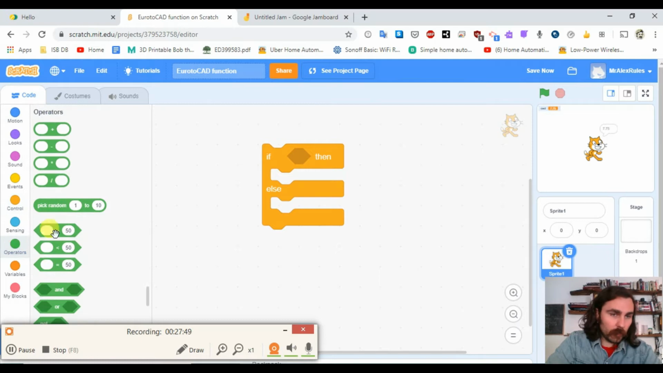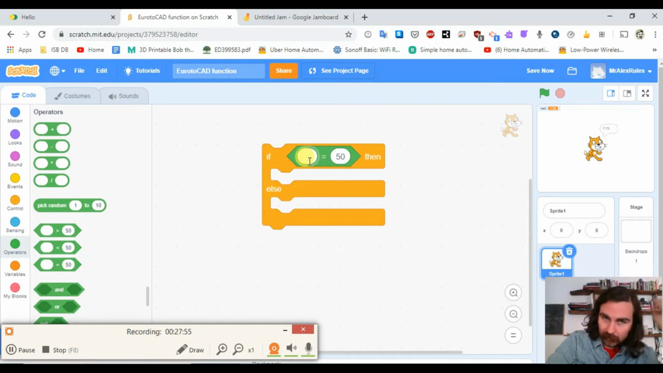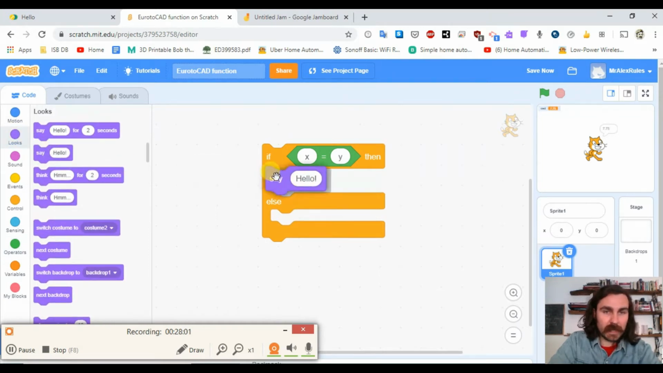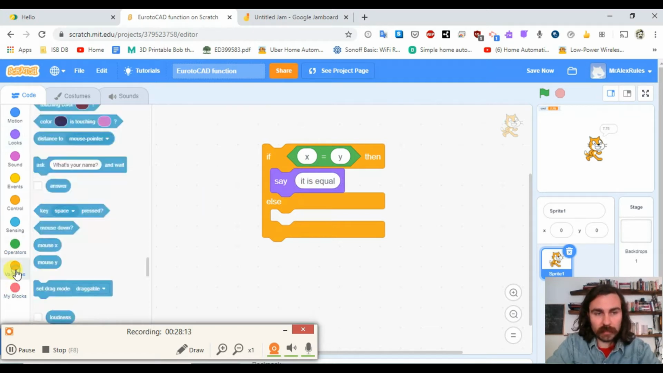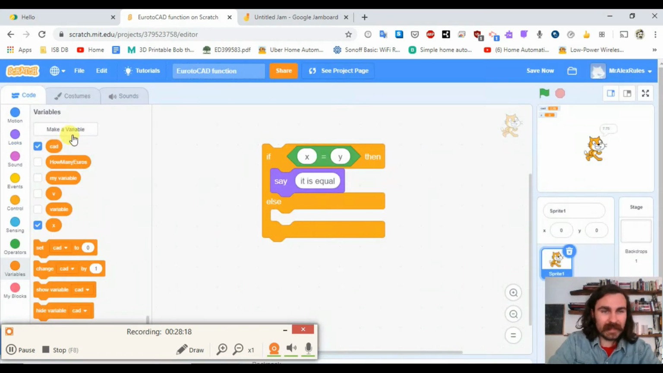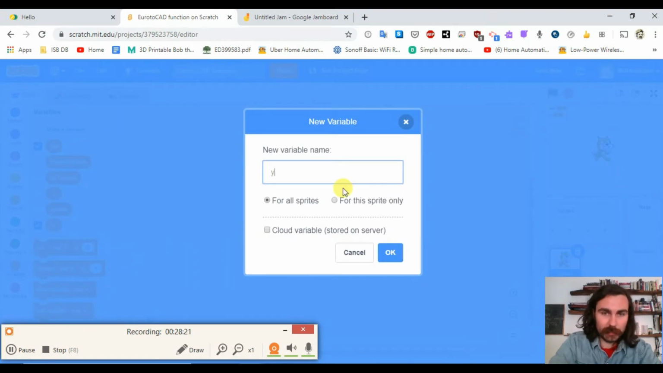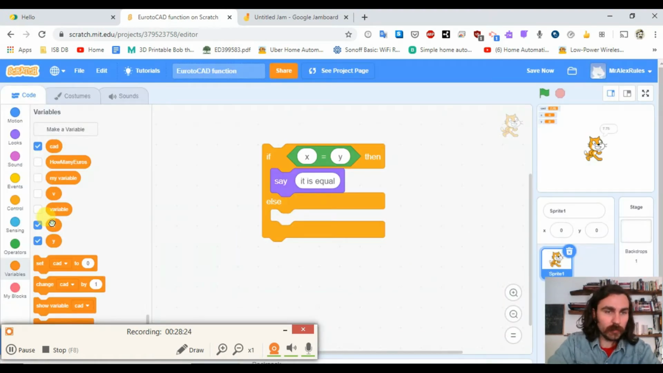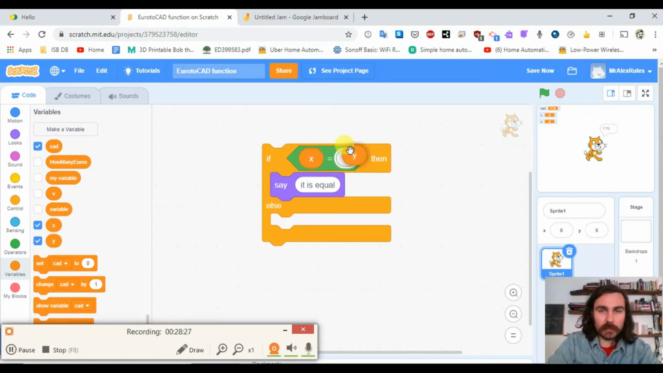So I can take my operators, and look, they have them here for me, which is great. So I can say if x is equal to y, then say it is equal. Now I just wrote x here. Actually, what you would want is to include some variables here, because Scratch needs you to make the variables through this method here. Again, one of the reasons why Scratch becomes a little bit slower and less helpful as you move on. So if x is equal to y, then you're going to say it is equal.